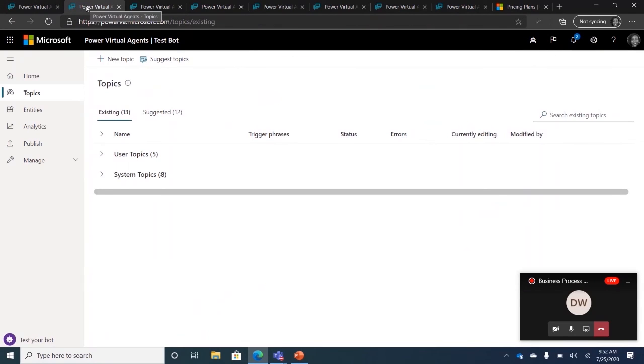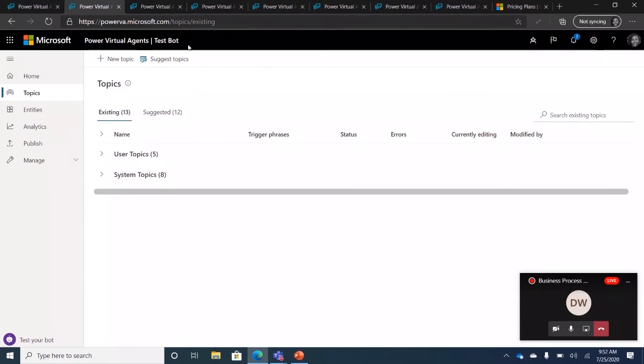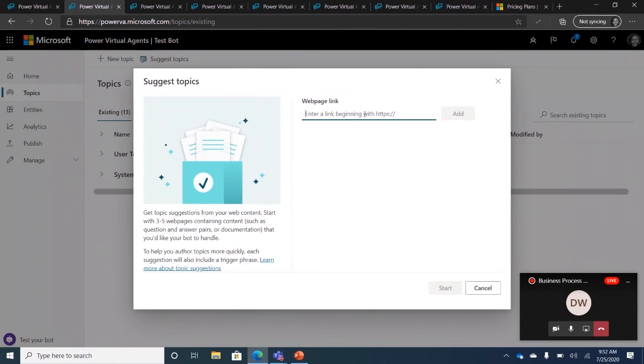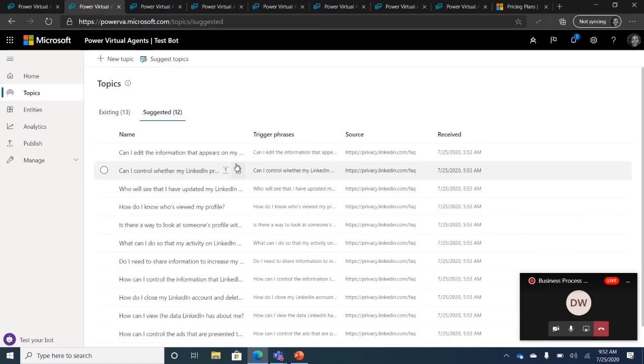To show you another example, maybe an example of what I meant by bootstrapping. As I mentioned, if you have an FAQ site, you simply come to the suggest topics button here, and you're able to type in a link. You can type in a link like the FAQ page of your company or something else, and immediately you click on start, it will be able to create so many recommendations.